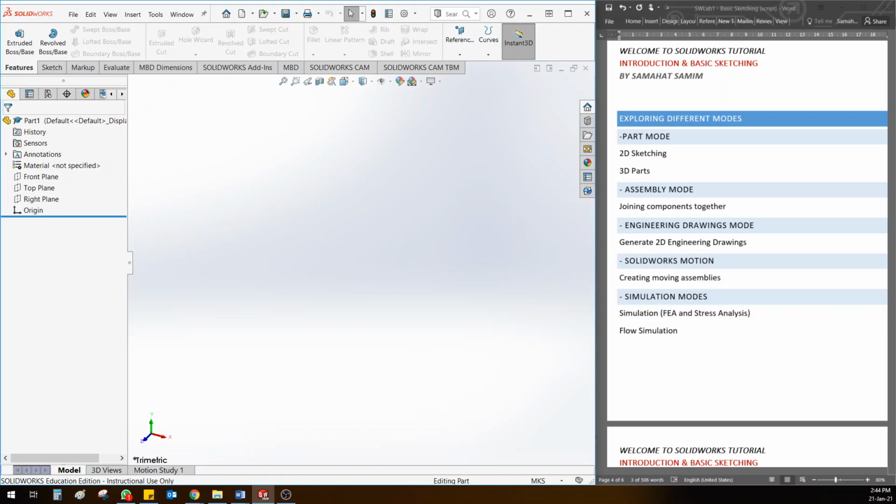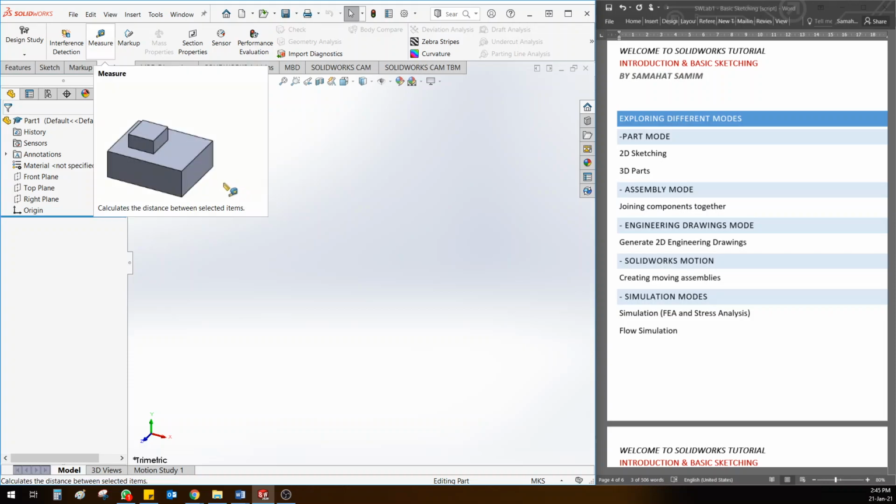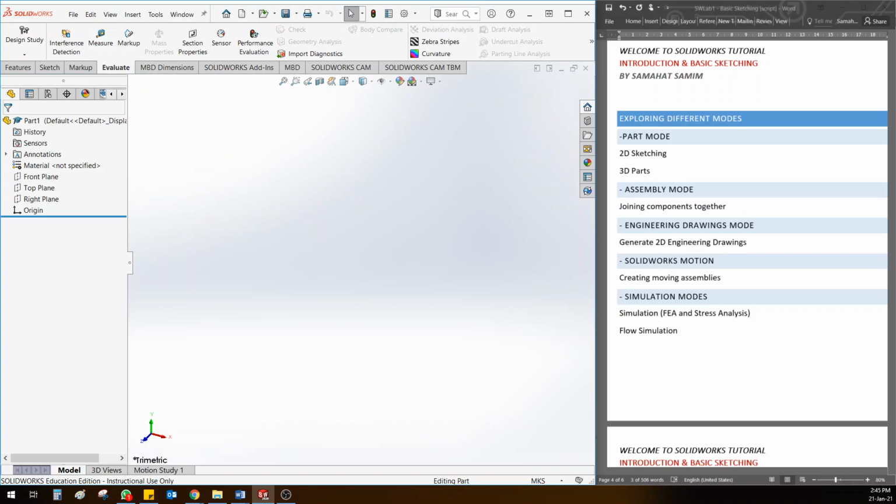And there is another mode called evaluate mode. I'll teach you more about this inshallah. But evaluate mode is used to measure and study your 3D model. If you make a 3D model, what is the weight for it? What is the center of gravity? What is the inertia? These things you will find in evaluate. You can see it here, measuring different things of your object. So this can be done in evaluate mode.